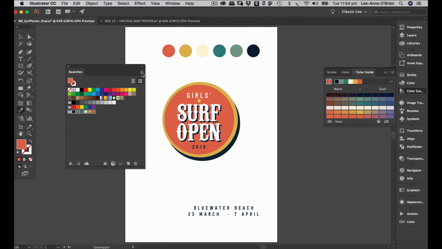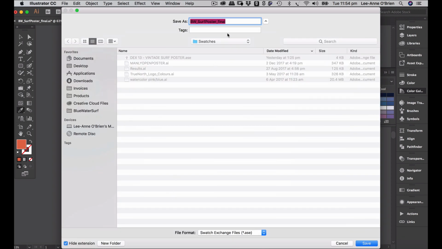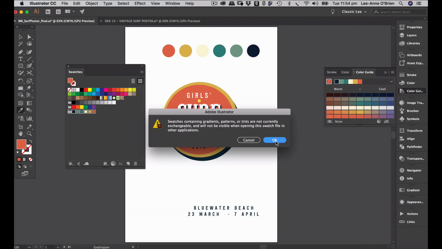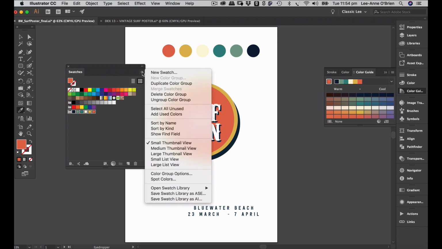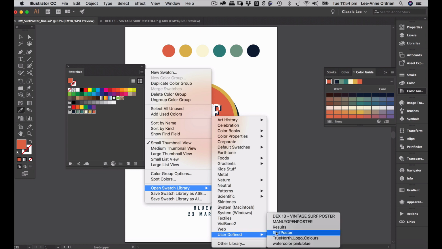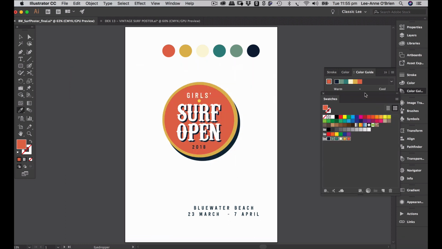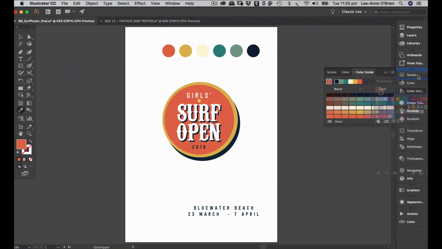I can then save that if I like and save my swatch library, and I can call it my surf poster color palette. So if I ever need that color palette again, I can go and load it by going to Open Swatch Library, User Defined, and we should find our surf poster color palette there, and it will load it into our swatches panel. So there we have our color palette to begin with.